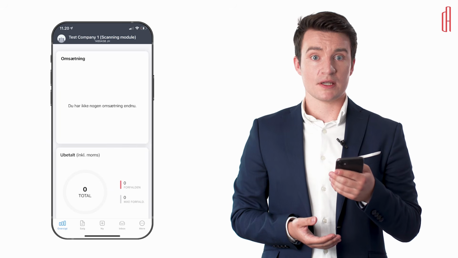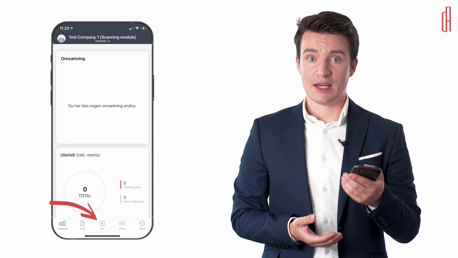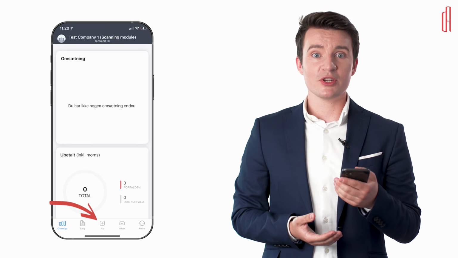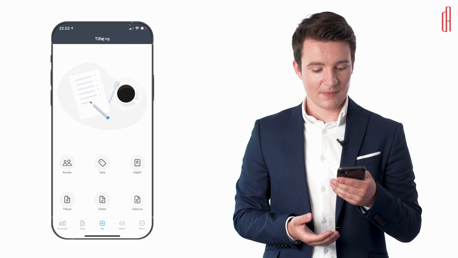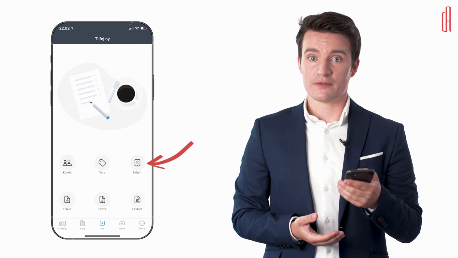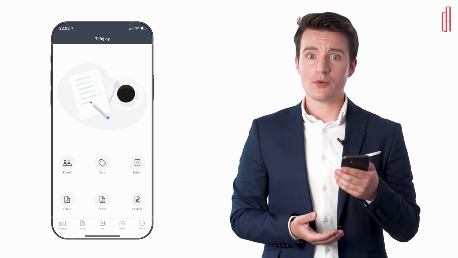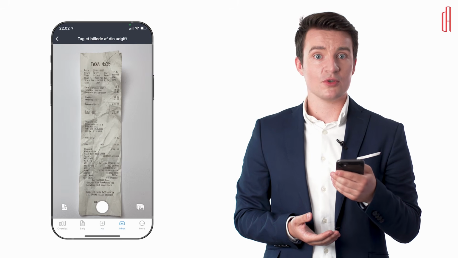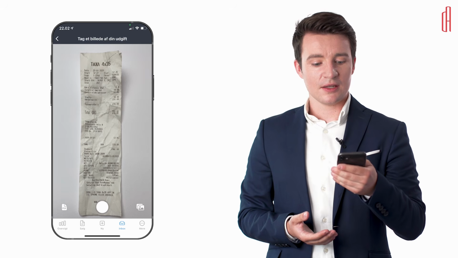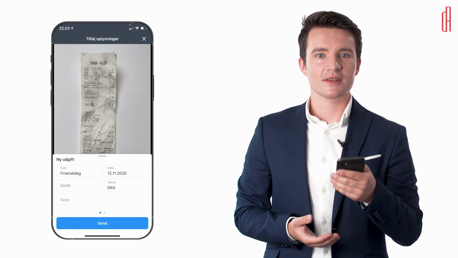Go to the button that says New, which means new in Danish, on the bottom menu, which will bring you to the following screen. Next, click Udgift, which means costs, and focus the camera on the invoice or receipt you want to scan. Then, take a picture of it.